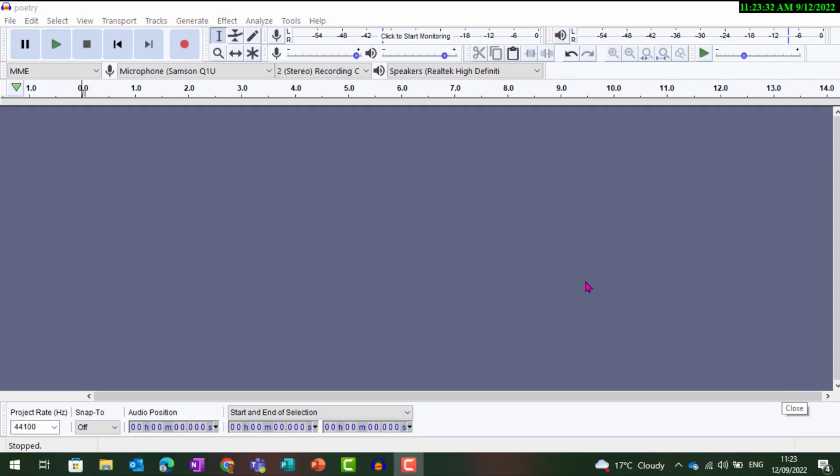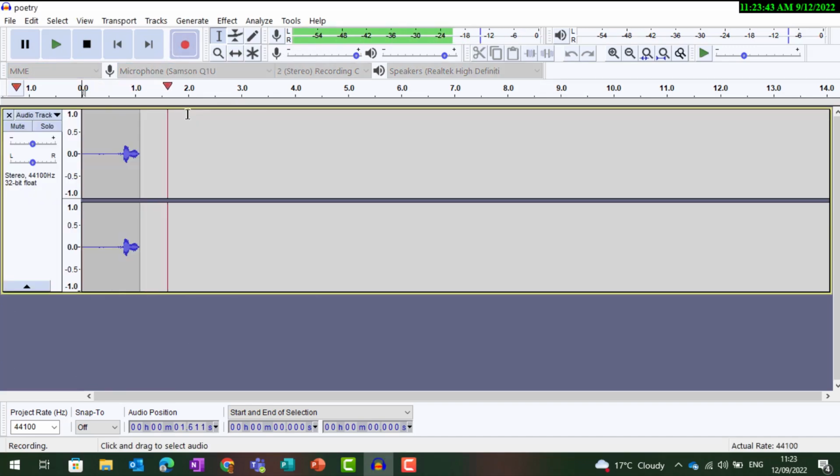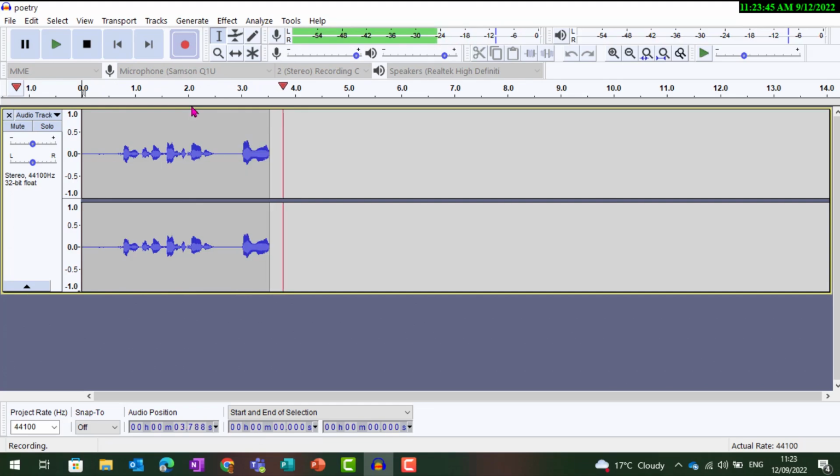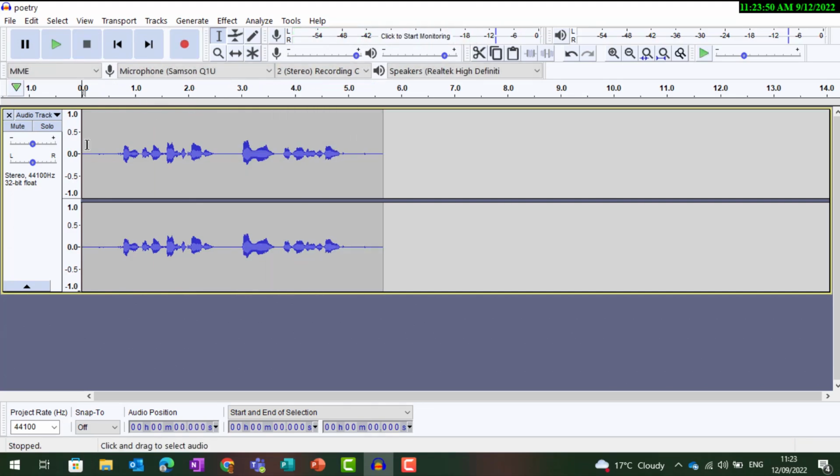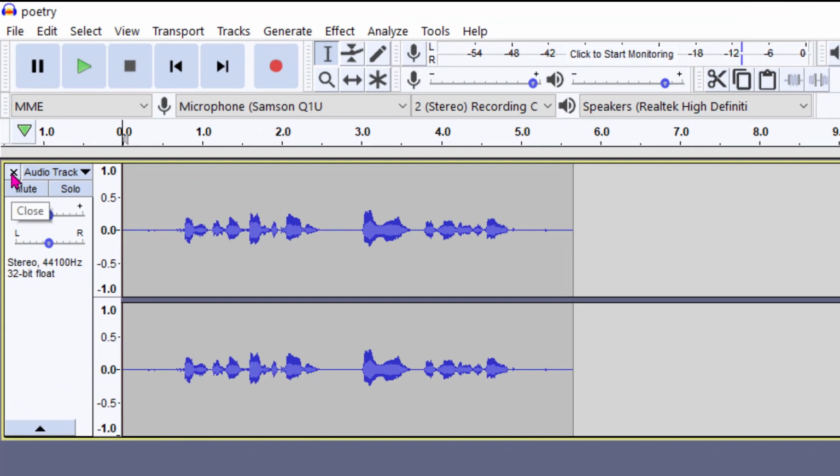I'm going to record and make a mistake in it and then show you how you can get rid of the bit that you don't want. So I'll click the red button to record and the stop button to stop. This is my first recording. Oh no, I've made a mistake. So if I wanted to get rid of all of it, you can see there's a little X over here, and I could click that and that will get rid of all of it.